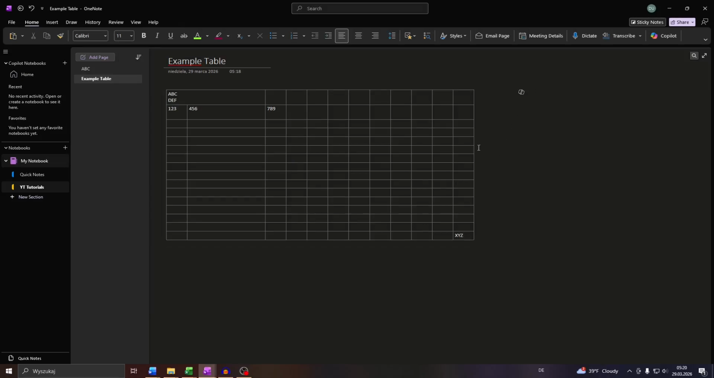In this tutorial we're going to show you how you can convert a table on Microsoft OneNote into an Excel spreadsheet. So let us get started.